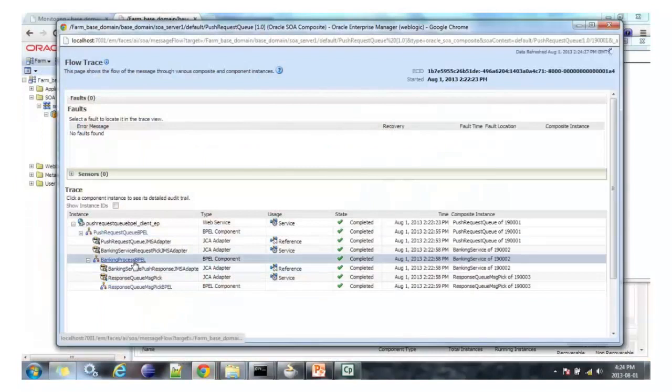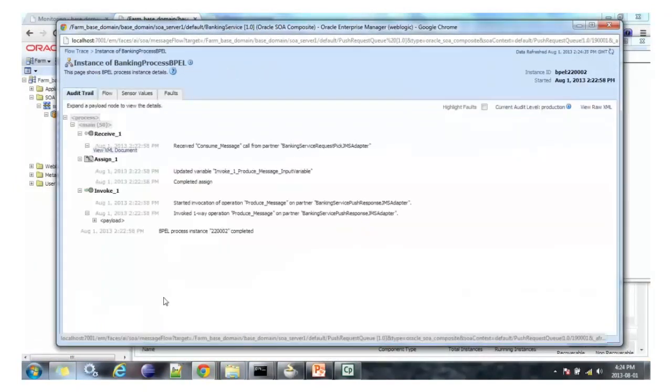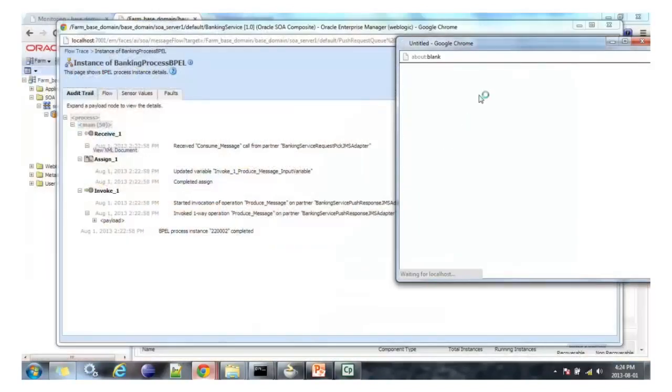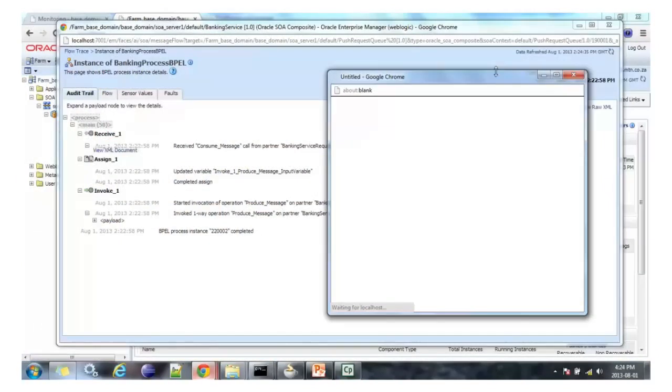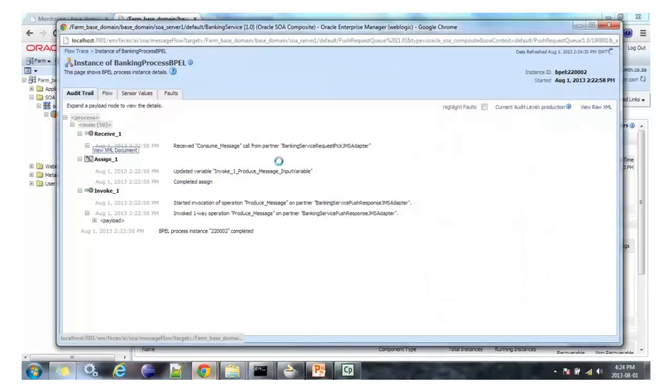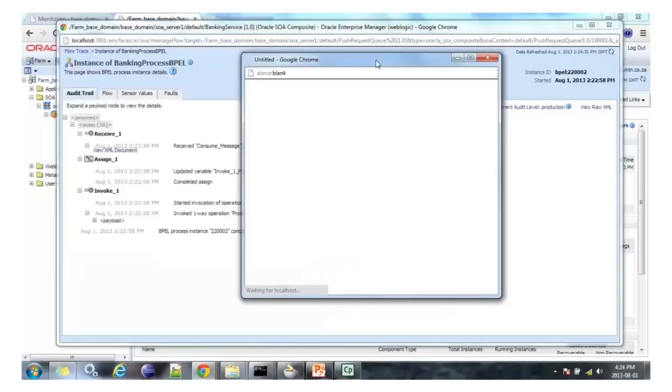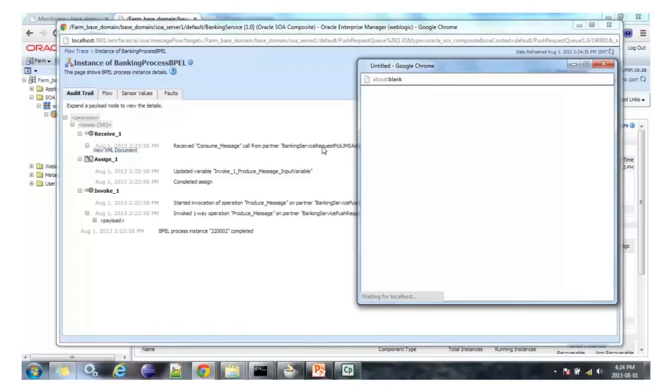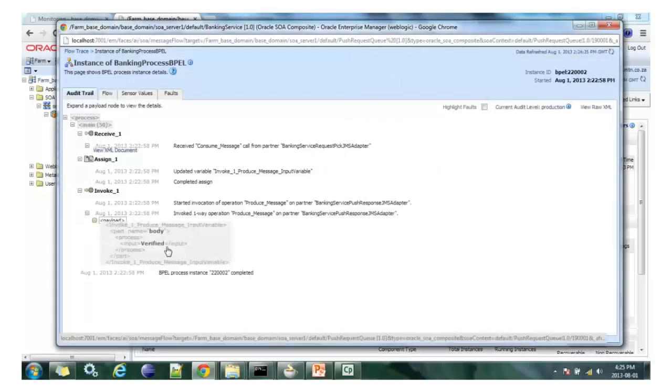After that, let's see the next BPEL. The next one was the banking process BPEL, which was invoked. So it received an XML document. The XML documents take a bit of time in opening up. So let's close this one and open this. Now the banking service request BPEL got the credit card detail that we put in the request queue. After that, the string verified was hard coded and it was pushed into the response queue. You can see the string verified here, which was pushed into the response queue by the JMS adapter banking service push response JMS adapter, which invoked the operation produce message.